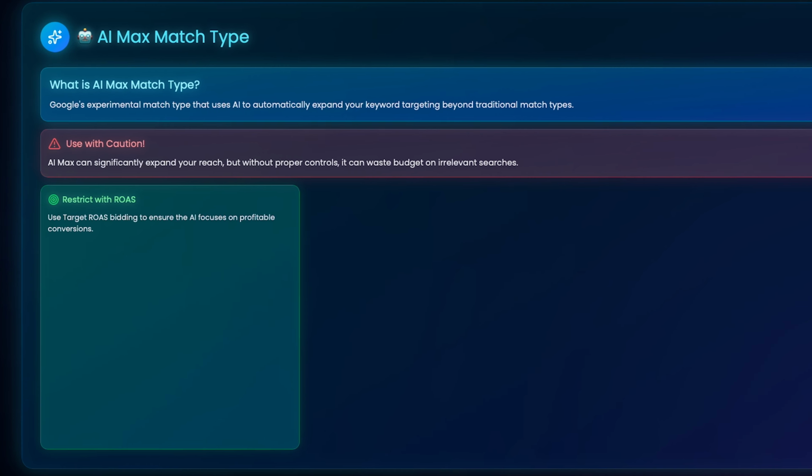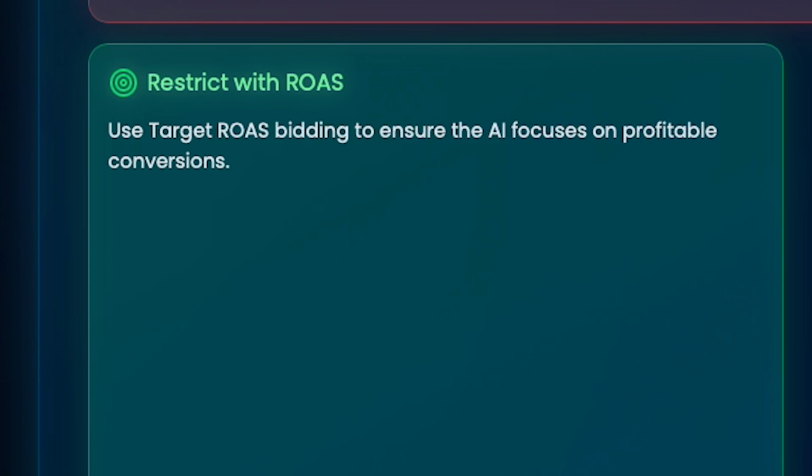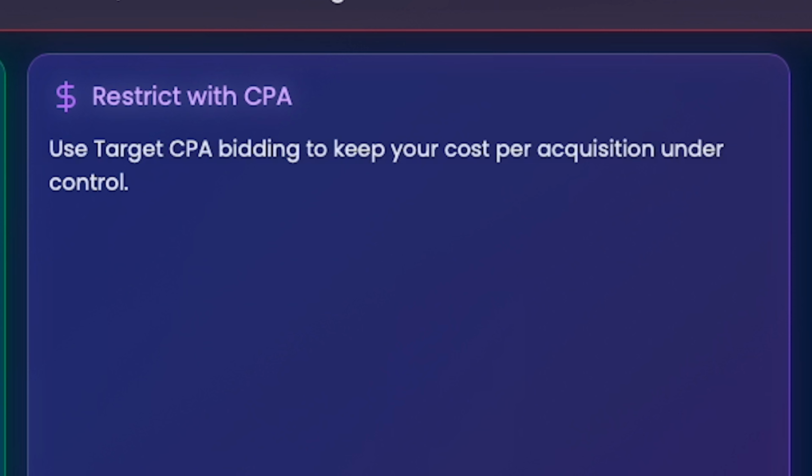I've found that AI Max works best when you restrict it. So you're using like target ROAS or target CPA when it comes to bidding strategy. And so this just kind of forces Google to not go crazy when it comes to AI Max, and it'll focus it on actually giving you quality conversions.